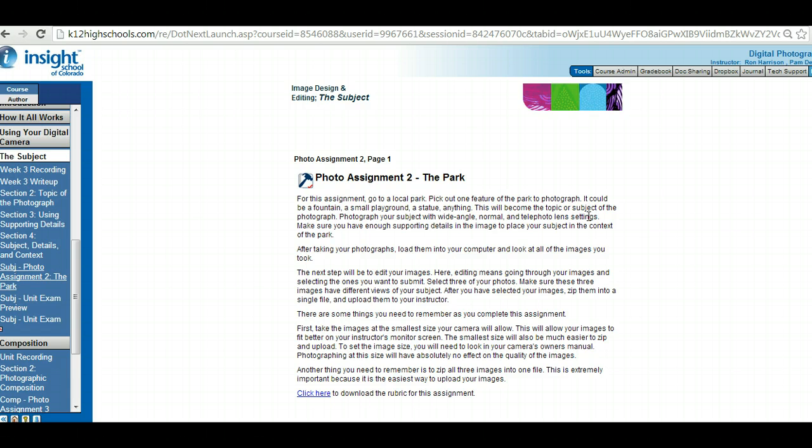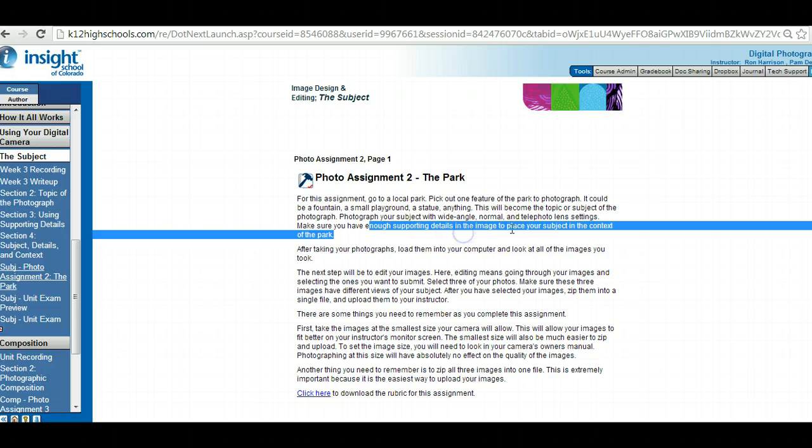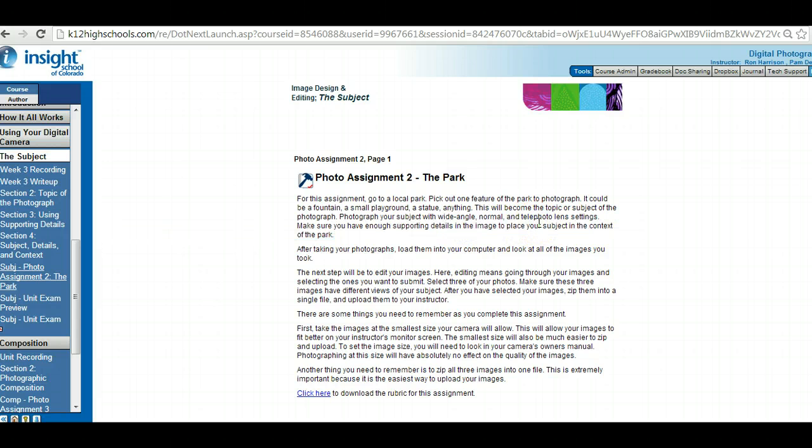As I said in last week's work, take about 10 different pictures. So you might take 3 or 4 wide angle, 3 or 4 normal, 3 or 4 in telephoto. Make sure you have enough supporting details so people will know that what you photographed was at the park. Just take lots of pictures, and then you can choose the ones you want to turn in.